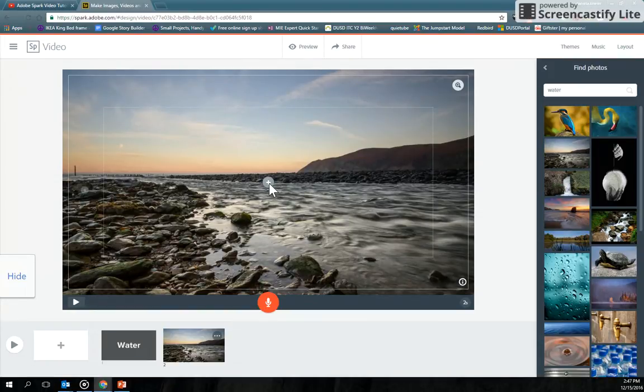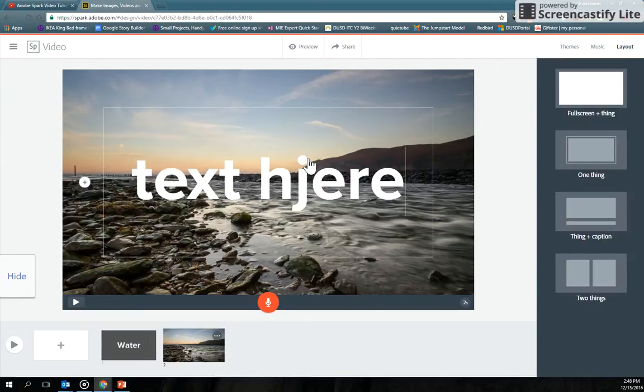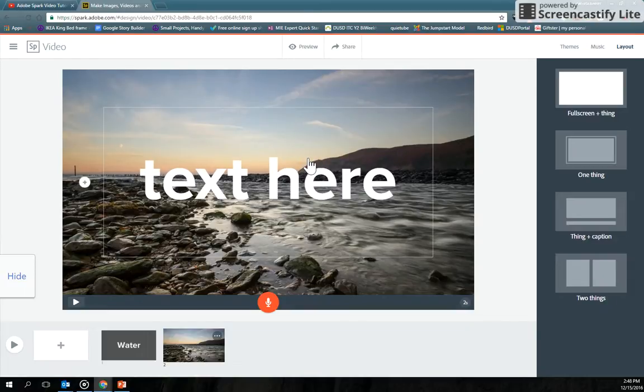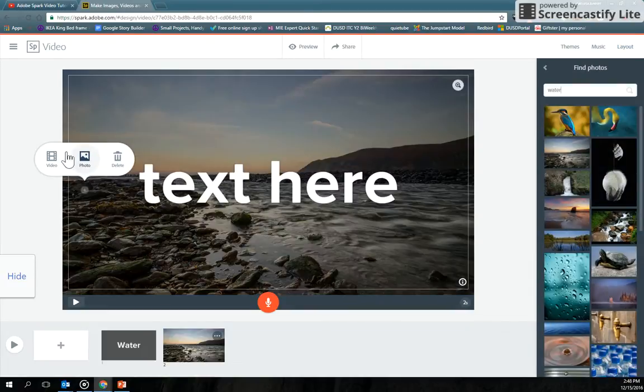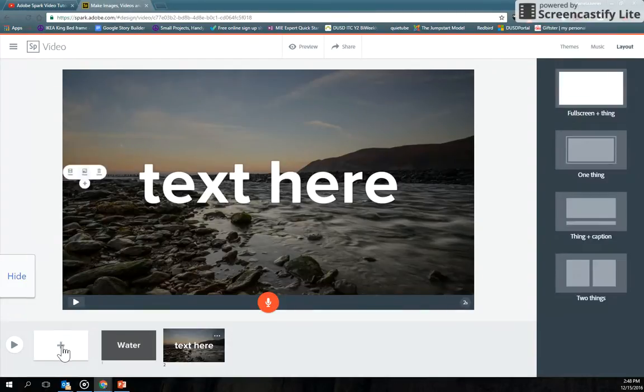Perfect. If I click on this, I can add text. Oh, text here. There you go. If I click on this, I can add another photo or more text or whatever. So let's click another slide.